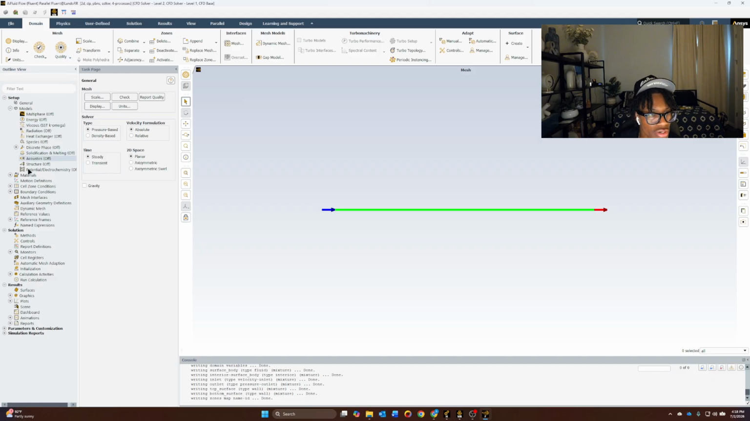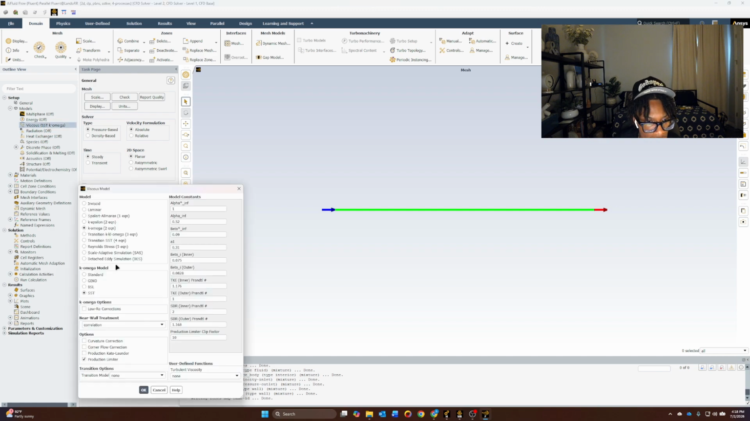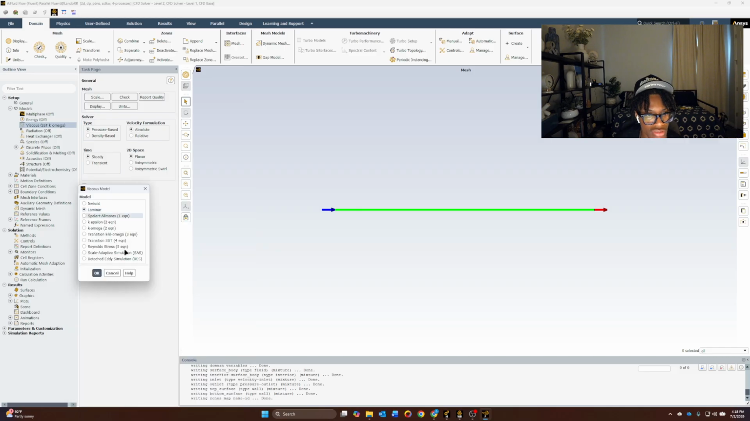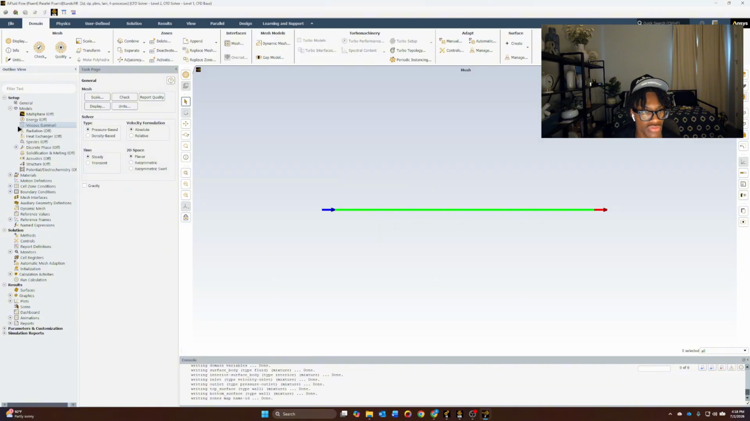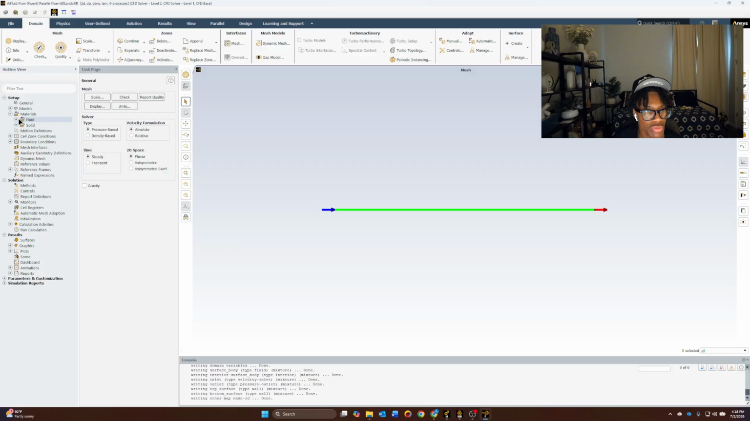The first thing we're going to do is go to our viscosity, and we're going to make sure we have it in laminar, because everything we're doing is laminar flow. We're going to hit OK. So viscous laminar, that's perfect. And then for our material, this is where we select the fluid that we're using. It's already going to have air here.